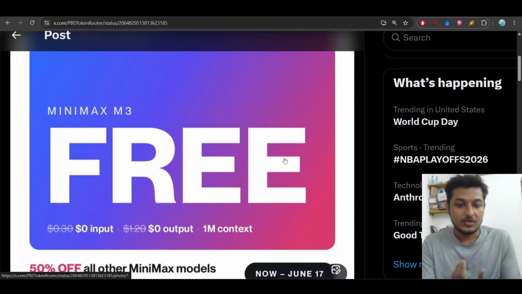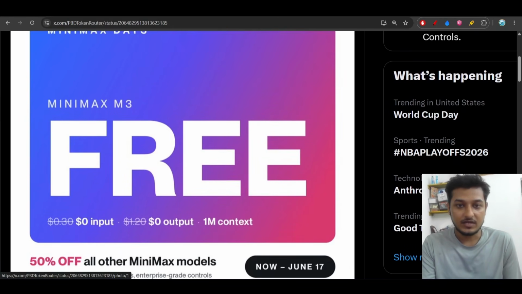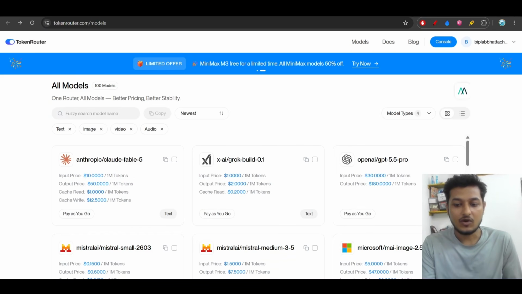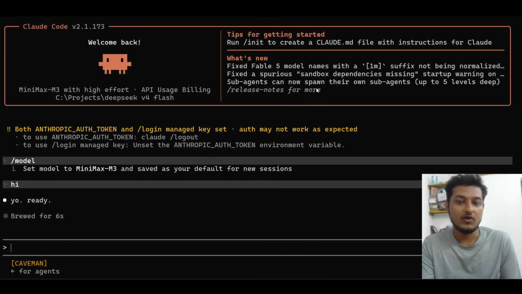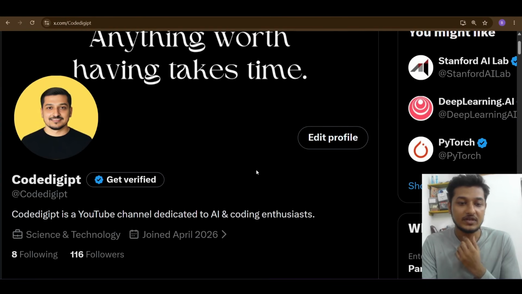So how to use this Minimax M3 model inside Claude Code or inside VS Code or anywhere you want to use this? Okay, and for that, what you need to do, you need to join the WhatsApp channel link that I have given in the description. Otherwise, you can follow me on Twitter. There I will share this link because on YouTube it is not allowed to share this kind of link.